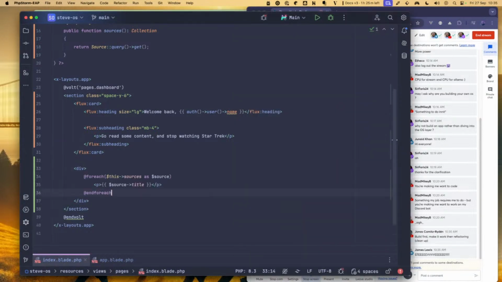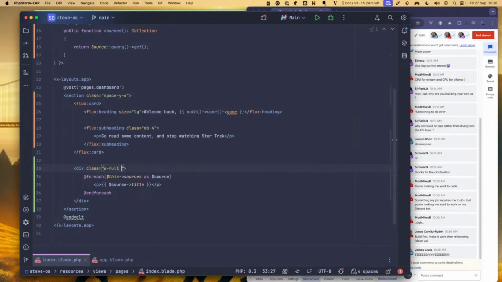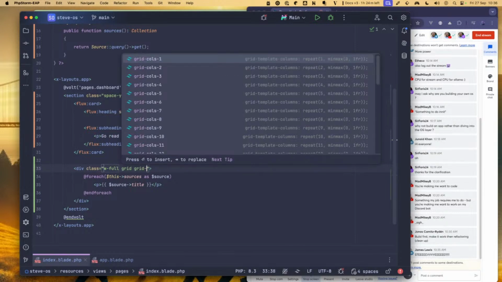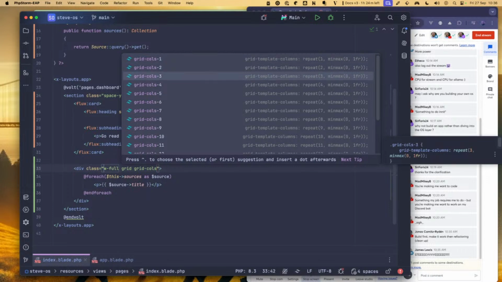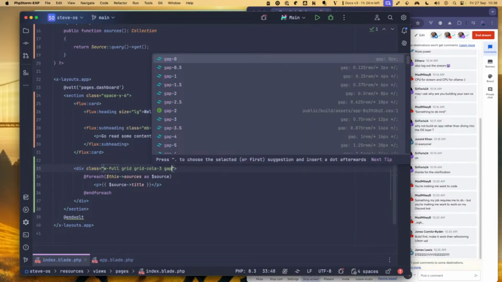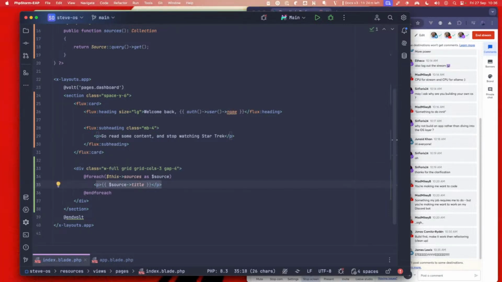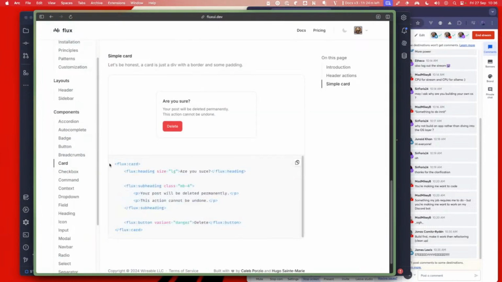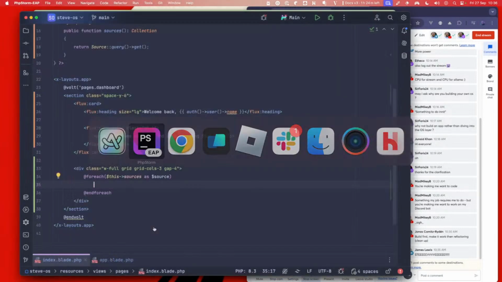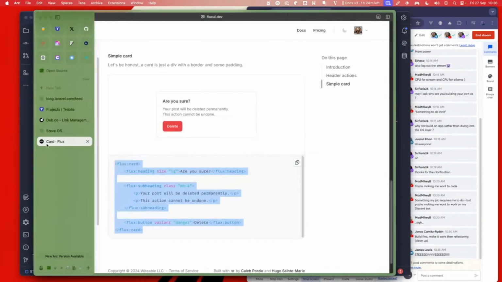Right, okay, so we've got that. We're going to drop that in there. And what we will do is we're going to width full this. And we'll just do it in a grid, with grid cols 3. We're going to add a gap of 4. Then instead of that, we're going to drop a flux card in. So let's go grab a card again. Drop that in there. And let's go see how that looks for now.